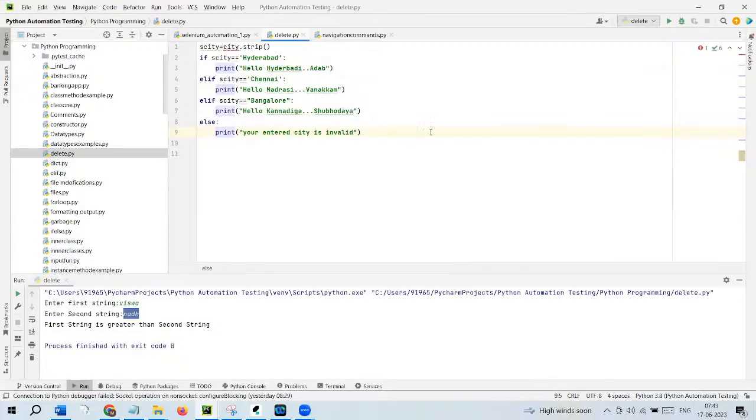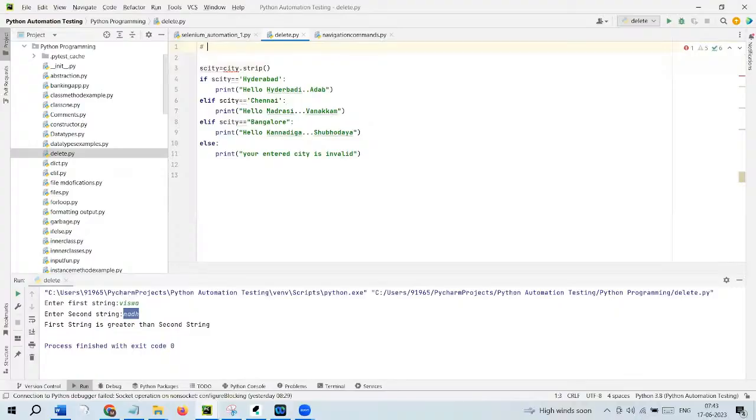Okay, see, this program's intention is removing the spaces from a string. I have declared a string, what? SCT. SCT is the string name, I mean variable name. Here I have given a comment: removing the spaces from the string. SCT equal to city dot strip. Sorry, I forgot to write this. So first of all, we have to enter the city from the keyboard, right? City equal to input of enter your city name.